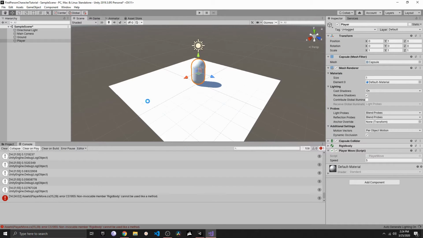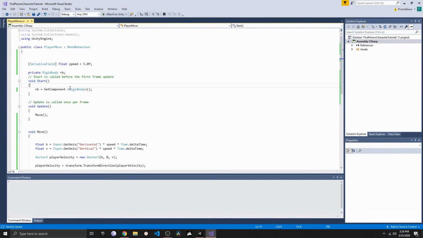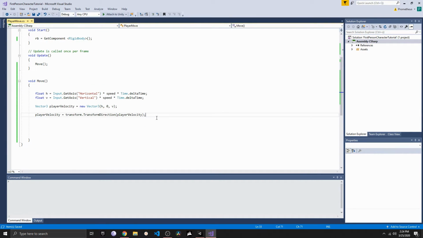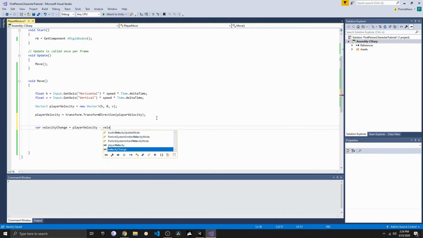Okay, so now that we have a reference to a rigid body, I can create a new variable and call it velocityChange. Then we take the player velocity that we have here at the top and subtract the rigid body velocity. This will give us back the difference between these two, and this will then be used to apply the force. Actually, we can do this right now.